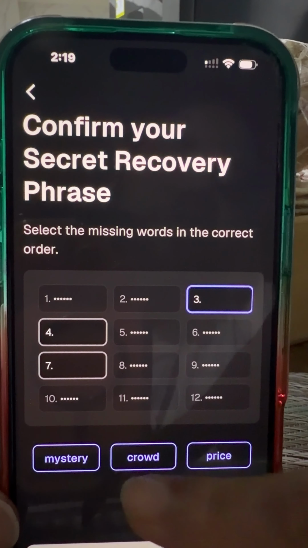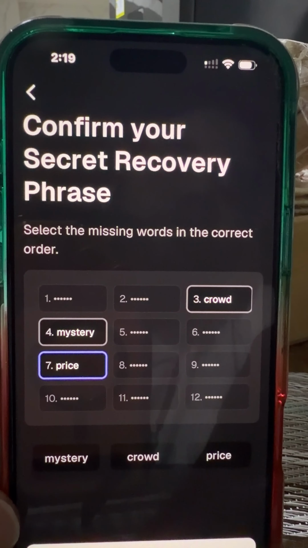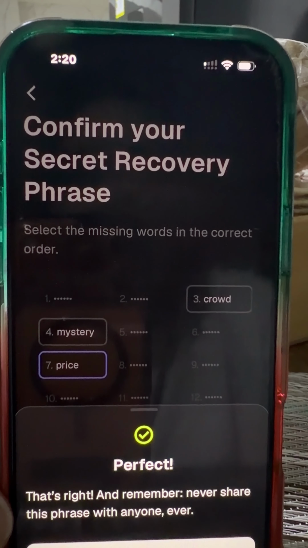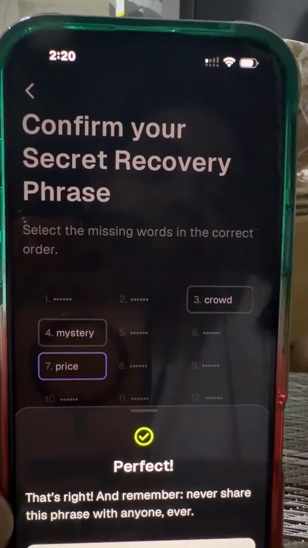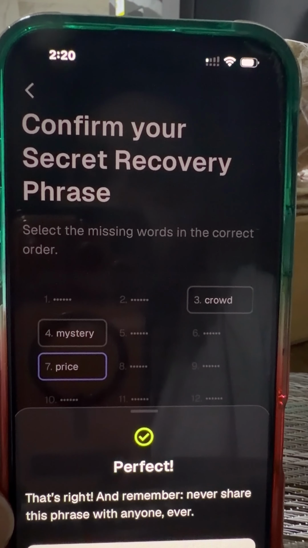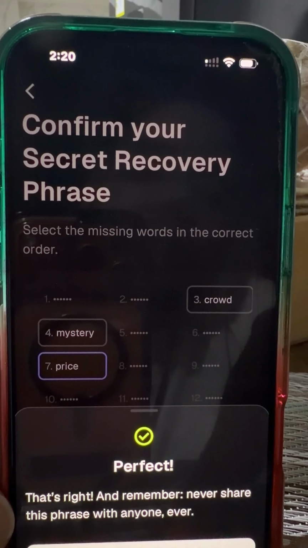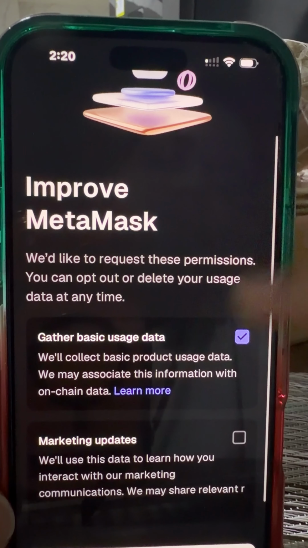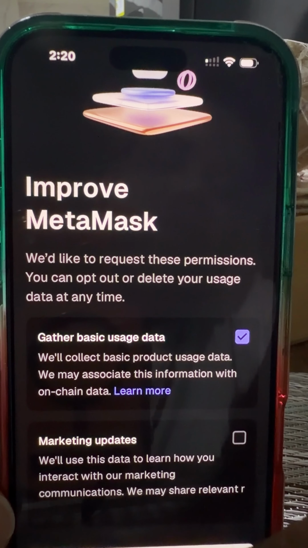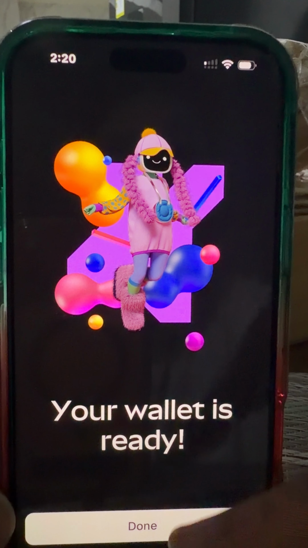So I believe the third was crowd, the fourth was mystery, and then this one was prize. And look at that. I am amazing. So now that you did that correctly, right? Because you wrote it down and you verified it, correct? What you do is you go ahead and then you click on got it. Here it's going to tell you some notification things. I would leave it just the way it is. I will click on continue. And that is how you create your MetaMask wallet.